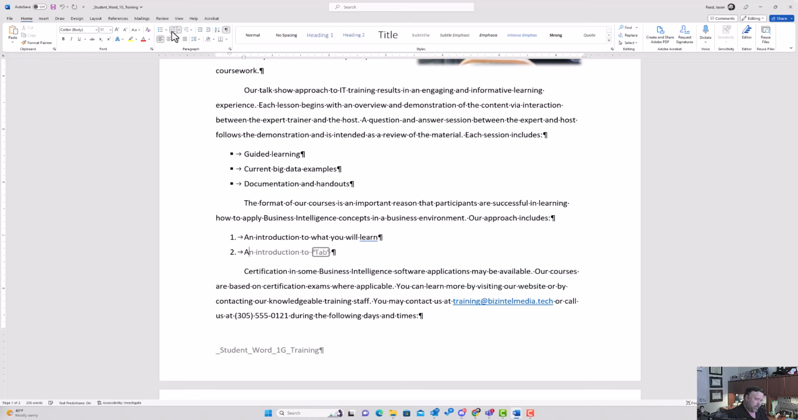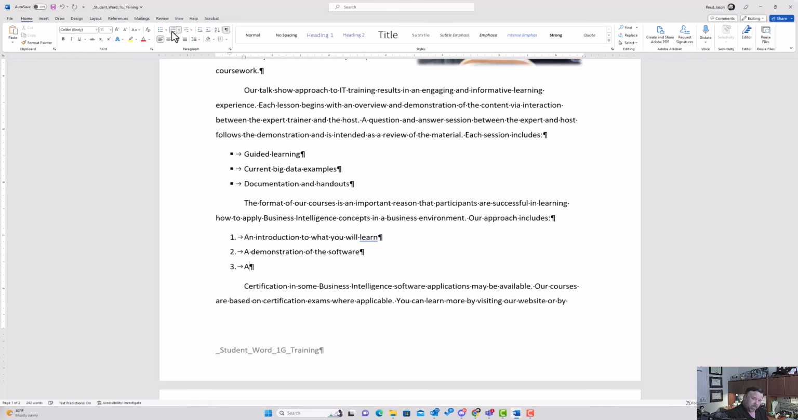Hit enter. A demonstration of the software, and hit enter. A guided software simulation. I cannot seem to type today. And do not hit enter. So, just once again, anytime you type in text, just double check it, make sure that it is spelled correctly and you have the proper capitalizations, and everything looks good here.